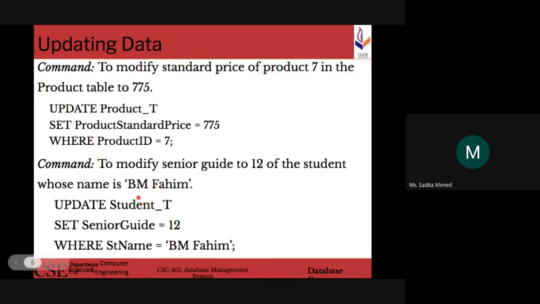So she student table is jabe. So first we have to mention the update clause. Update clause is to mention the specific name of this table. Then what is it that you're changing and changing to what? The senior guide value actually change korchi to the value 12. And where are you making the change? The condition. Where the ST name value is BM Fahim. So student table is jabe she first day. She dekhbe kon row te ST name value is BM Fahim. ওই রোতে গিয়ে senior guide value change করে 12 করে দিবেন.